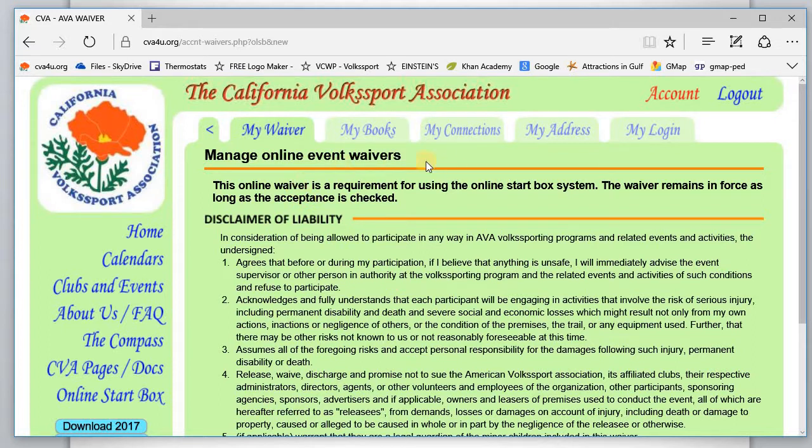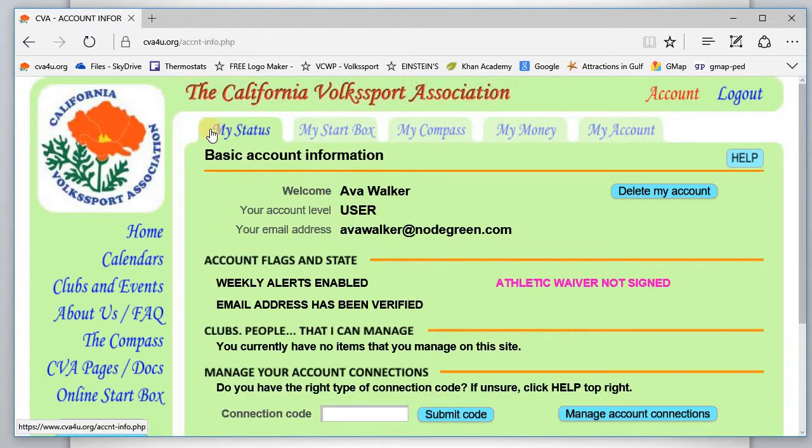It's a good time maybe to point out that to get back to that status page, you click on this little arrow up here. So we've got all these tabs across the top. Click on the arrow, and now we're at the status page. And again, we see the athletic waiver is not signed.